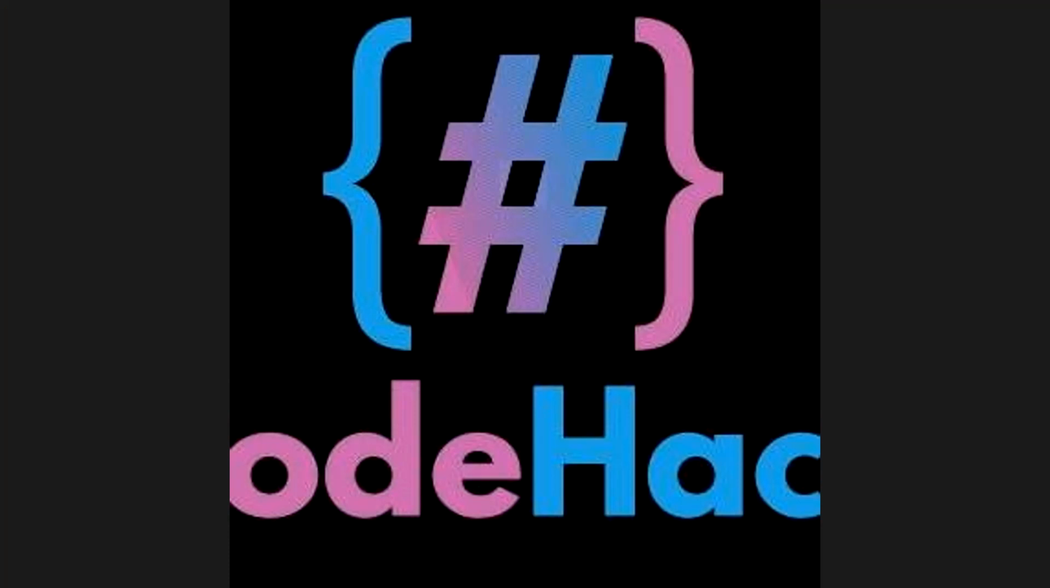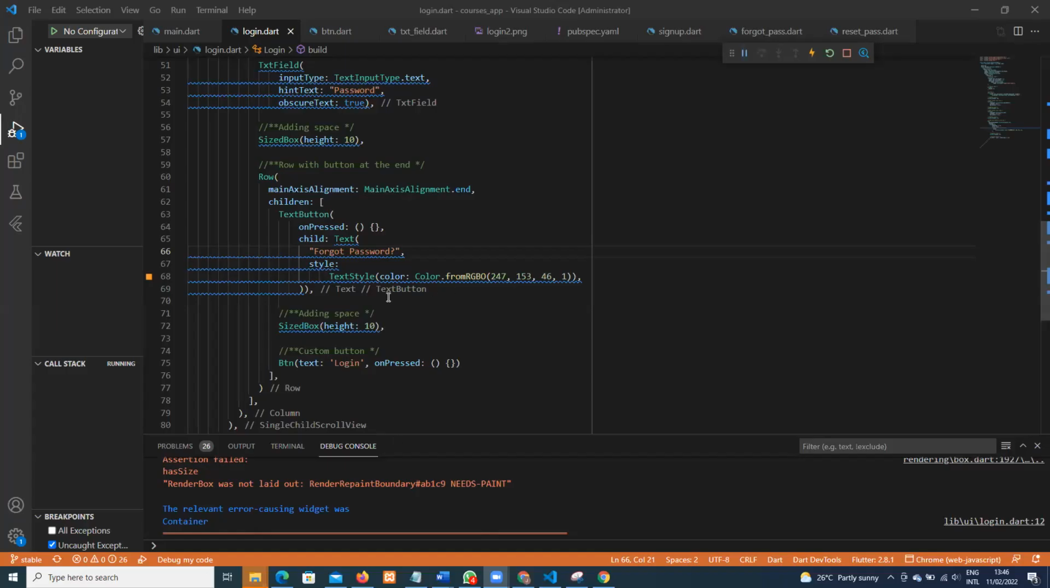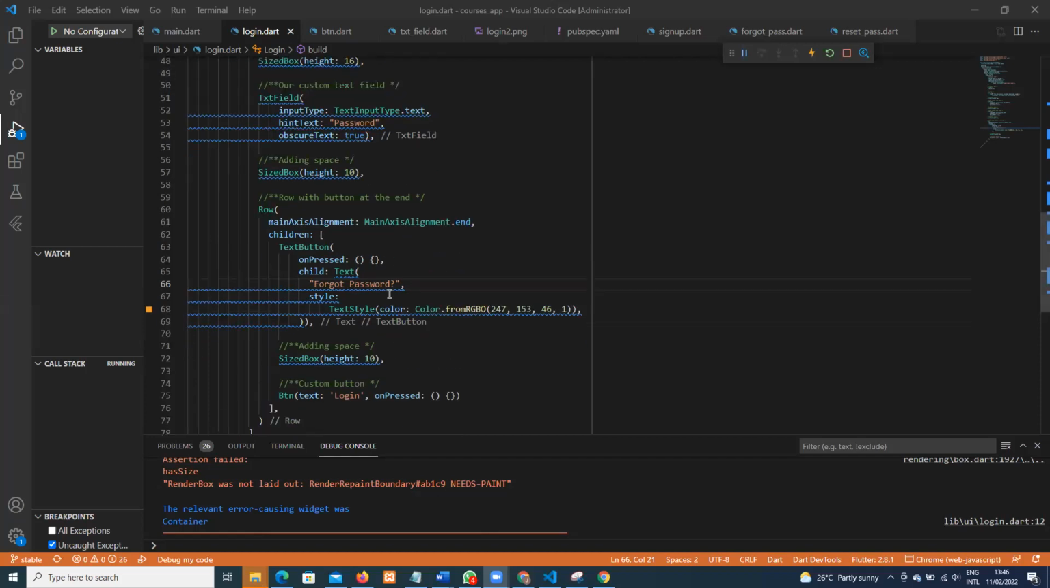So I know I've just started recording again, so let me just share my screen. When we run this, restart. So this is the error that we've had, that every one of us had seen. The render needs paint. And the issue is this button.